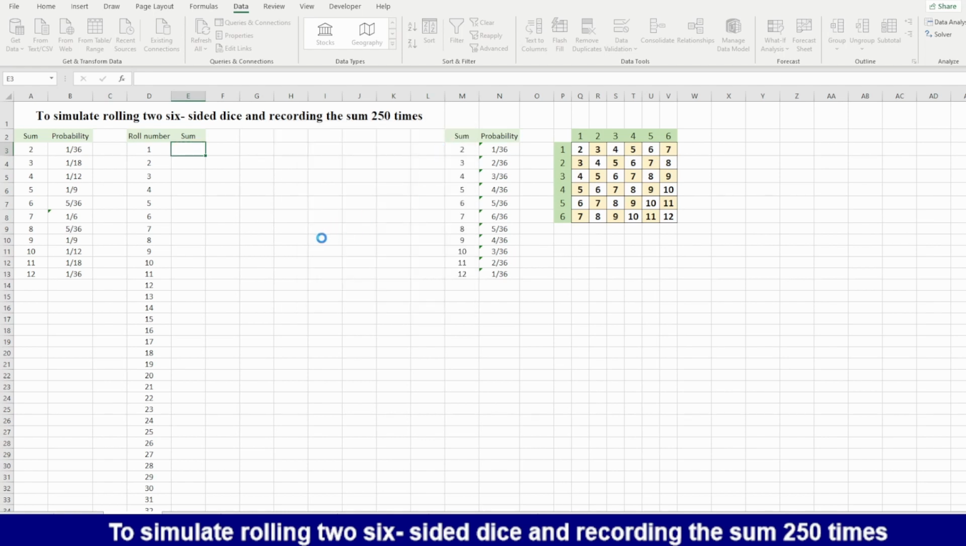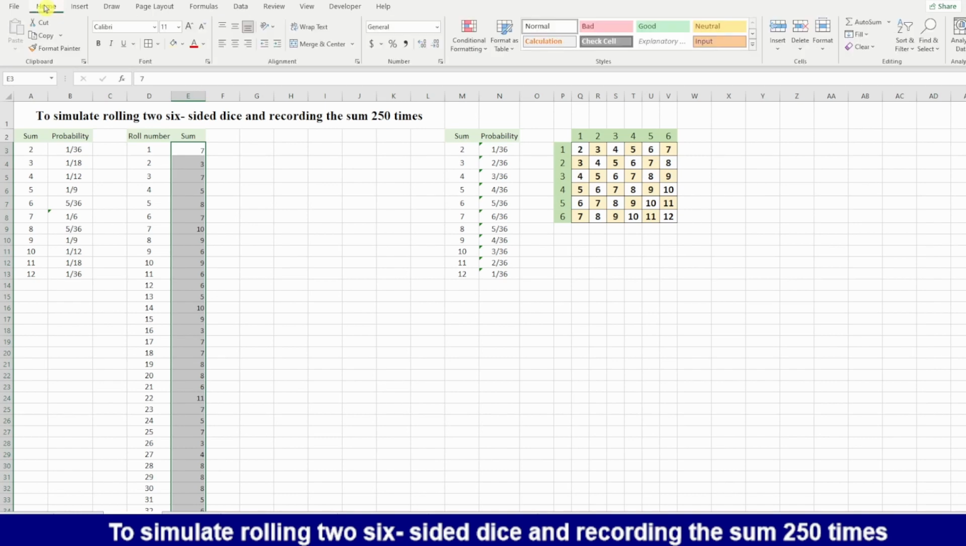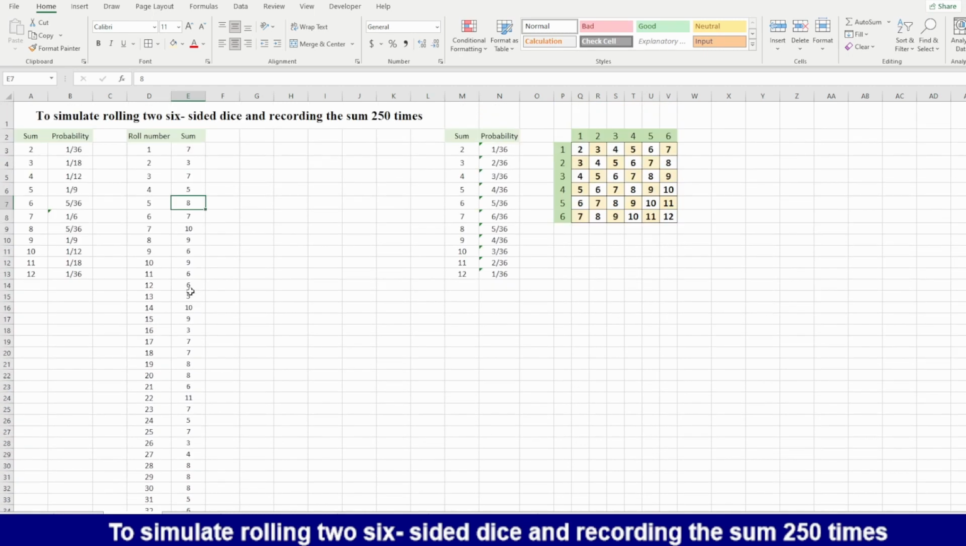Then I wait until it generates. It will take a few seconds or maybe minutes, depending on your computer. It starts to generate the 250 values for this simulation. Okay, it's already there, and we can see the first throw of the two dice gave 7, possibly 1+6 or 5+2. The first throw total was 7. The second throw was a total of 3, then 7, 5, and so on for 250 times.